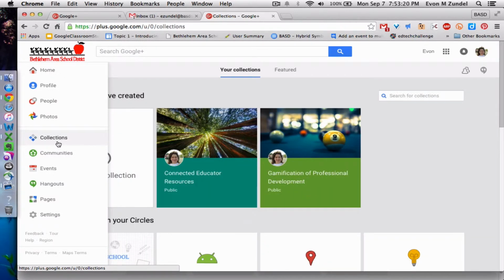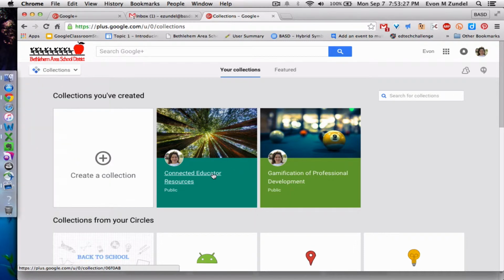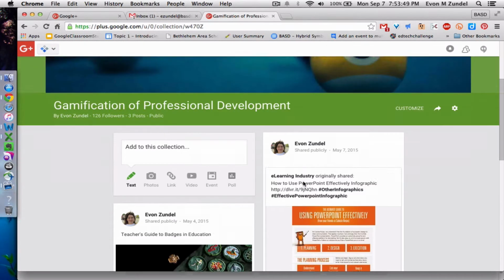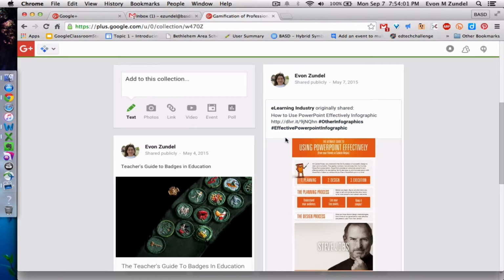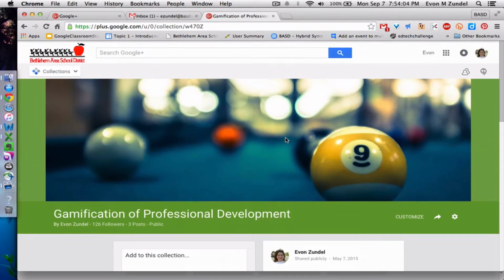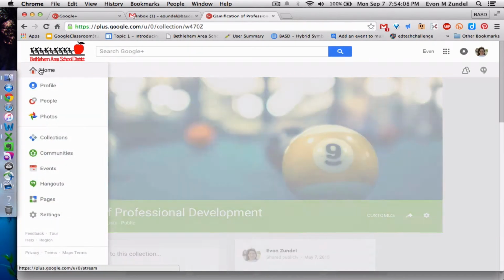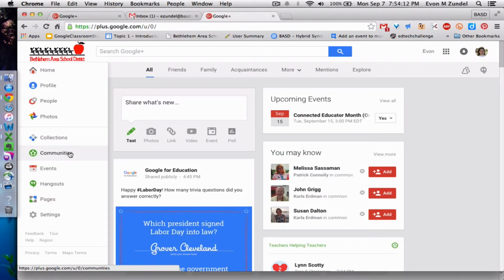Collections are kind of like boards on Pinterest. If you're familiar with that, you create a board of related content. So I have 2 collections, one of connected educator resources as well as one for gamification of professional development. So it's kind of like a little place where I can keep links or documents or anything. Let me see what the gamification looks like. So I can share different posts and not only create them from scratch, but share them from other places on Google Plus into my collection. And I can share it out just like I would with anything else on Google Plus.